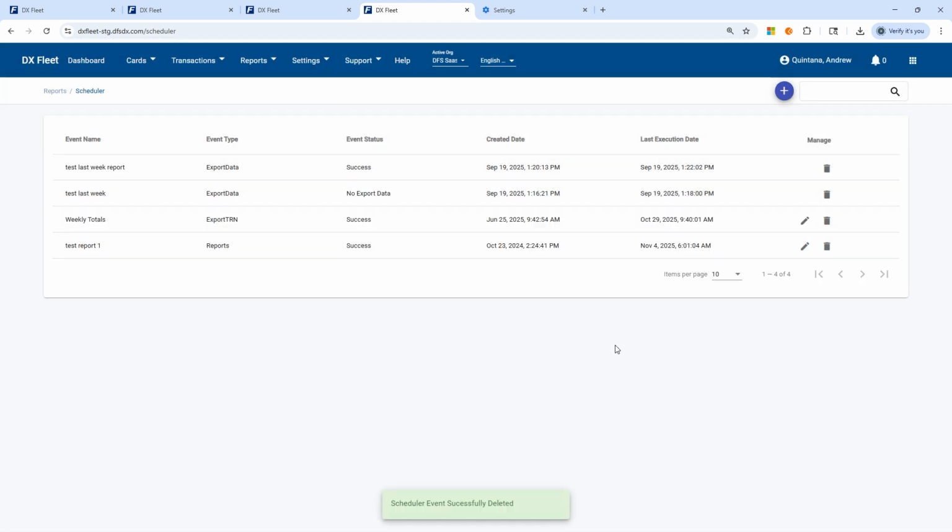Now, some of these other ones, if they were set to run, so this one is a test report. It's running every day because it ran today at 6 a.m., similar to what we have configured. If I wanted to stop that, I could delete it here and it would stop it. If I want to make a change to it, there is an edit scheduler option.